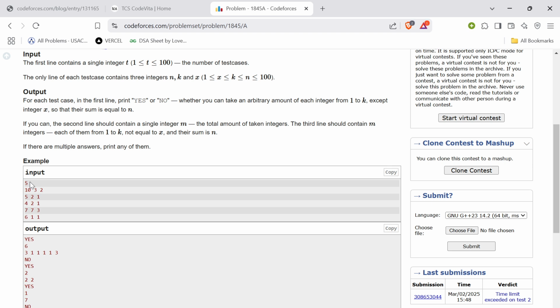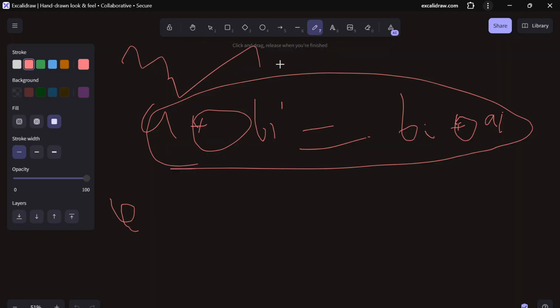The first line gives the input 5. The first test is 10, 3, 2. It means the value of n given is 10, the value of k is 3, and the value of x is 2. Okay, let's do the dry run. You can check here.